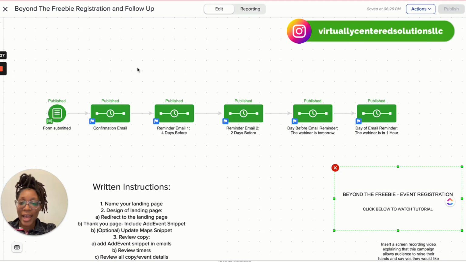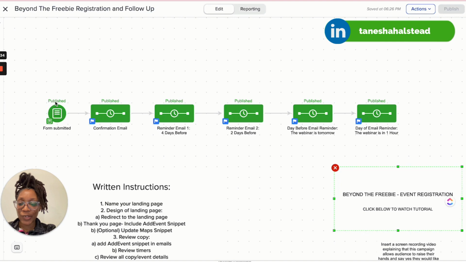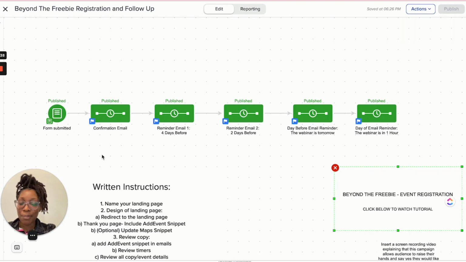So you'll see that they start here, where you can think of this as the landing page, but we actually followed a different format where we have a form that's embedded into the landing page or the web page where participants will go to register. From that, they'll go ahead and get this confirmation email just to let them know that they've registered. Inside of that email are things like an add event link where they can add it to their calendar.